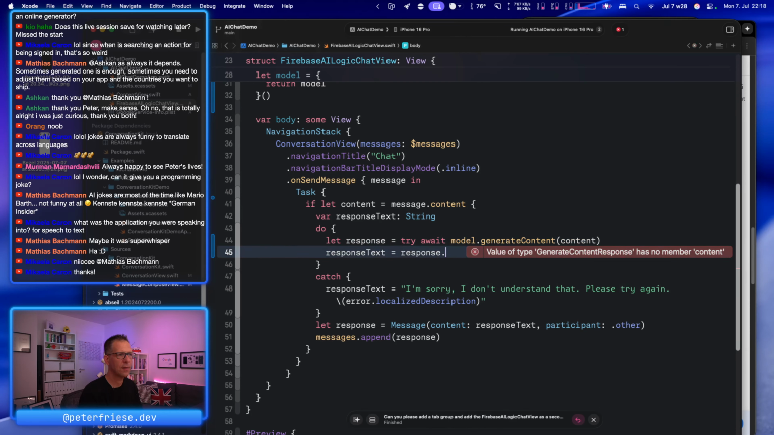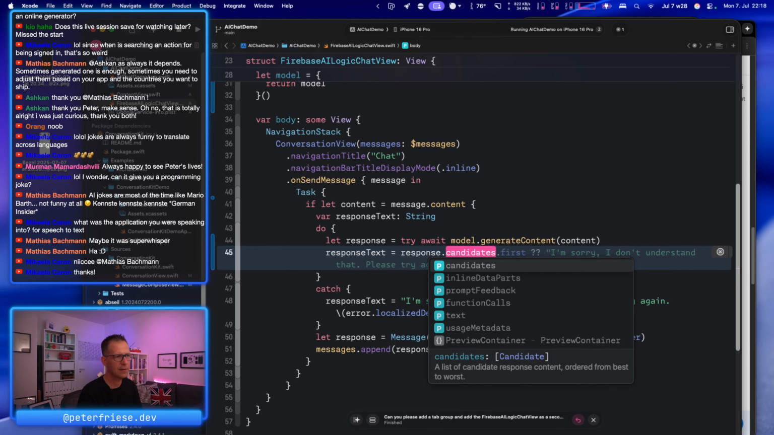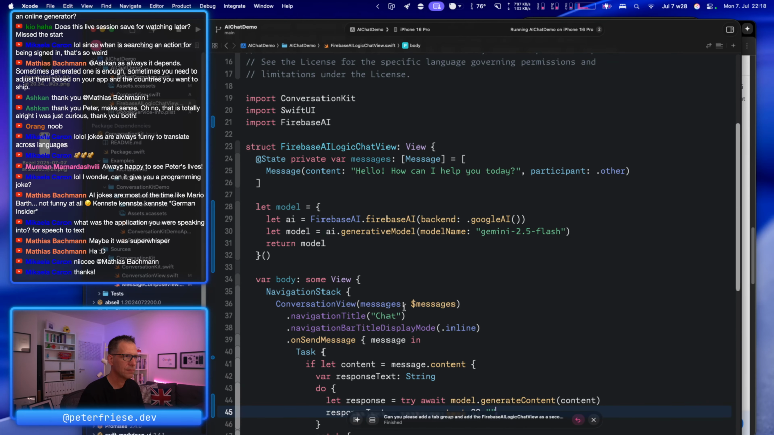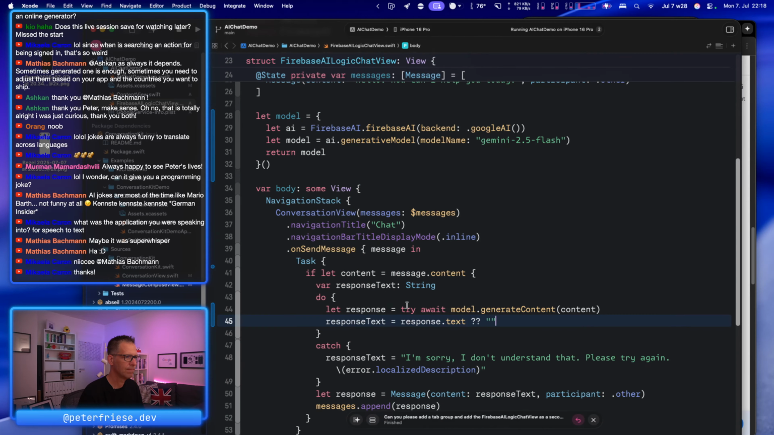And then on the response, we do have candidates, but the first candidate is delivered in text, so we can do that. Or say, well, sorry, nothing was there. And that should be it. Okay. Let's run this on our iPhone.